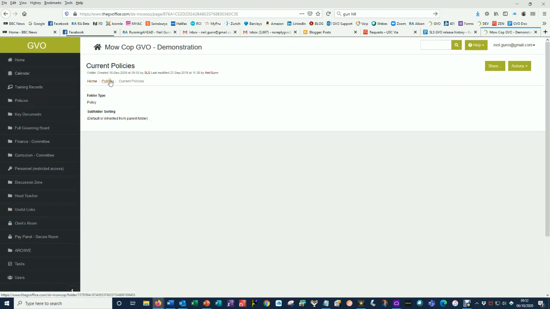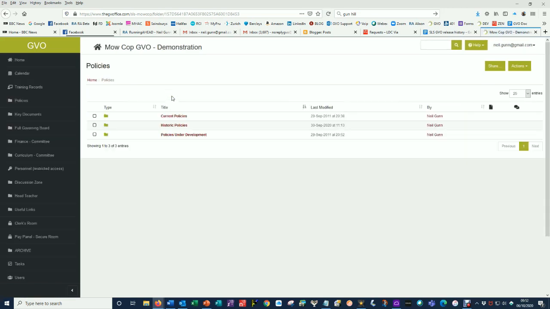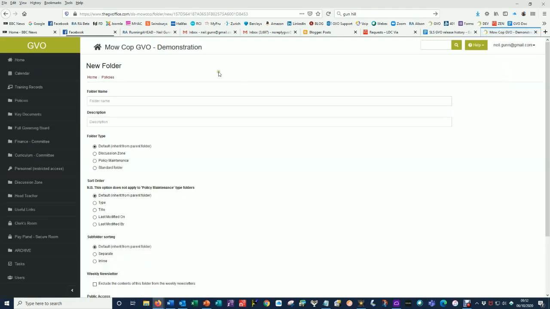Now what I'm just going to do is show you that when you create a folder, there's actually quite a lot of interesting options, and some of them are very relevant to policies. So if I just do actions, new folder, imagine I'm just creating a new folder, it gives me the option to put in the folder name, which I'll just put test. I can put a folder description. Now this is the important part.